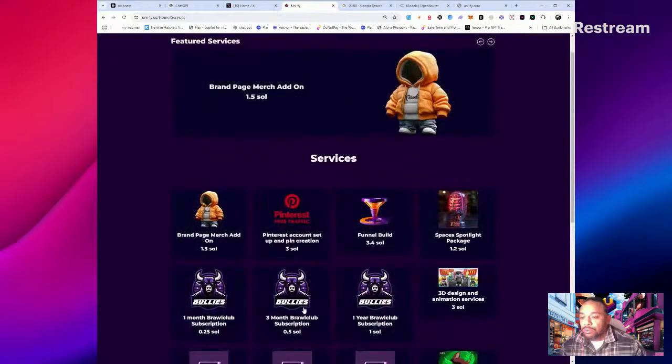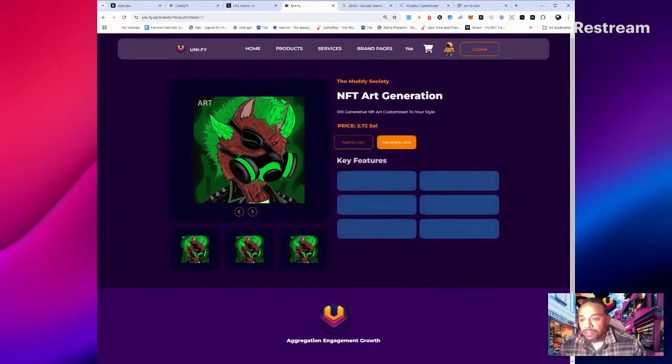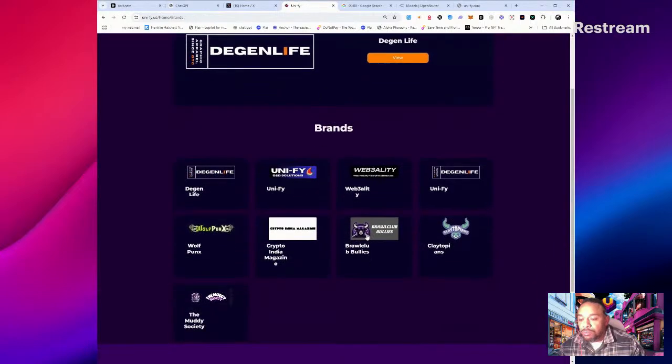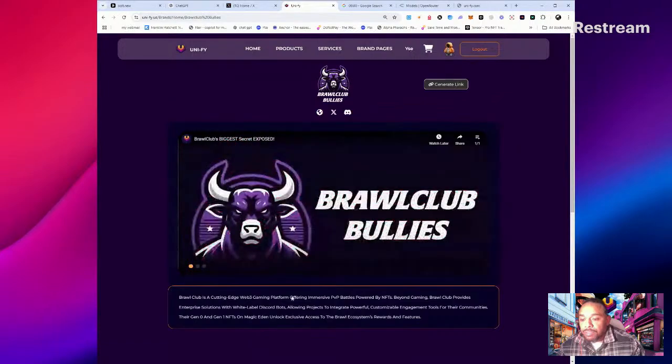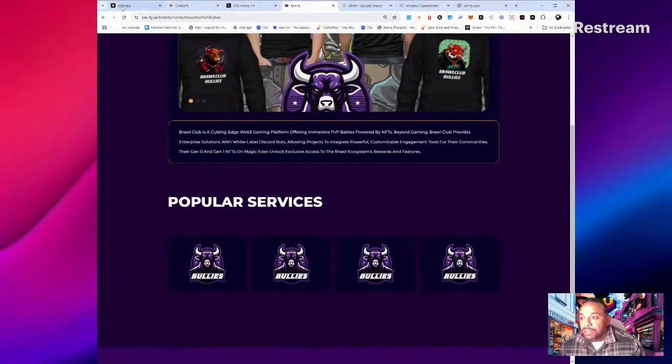Not all of these are Uni-Fy. Like these three are Uni-Fy products. Everyone else is from one of our brand partners here. If you need NFT art generation, you can go to Modder Society. If you want awesome Discord bots, you can go to Bullies. And these Discord bots are awesome. We use them in our Discord every day, so highly recommend that.